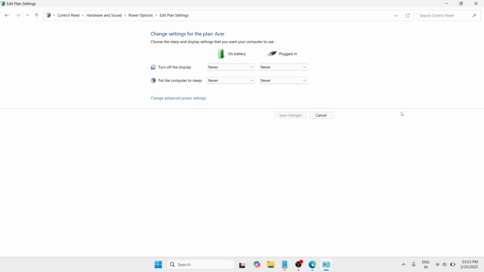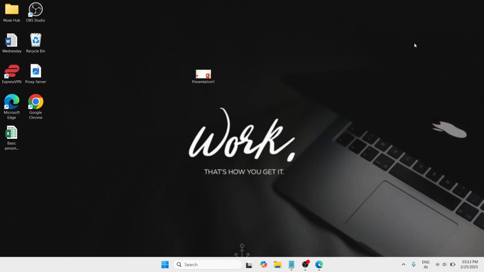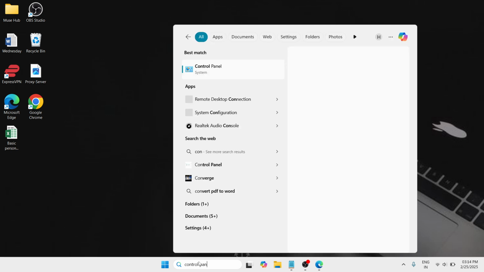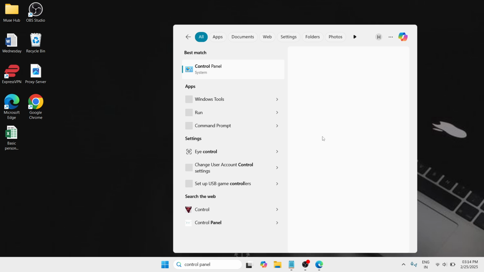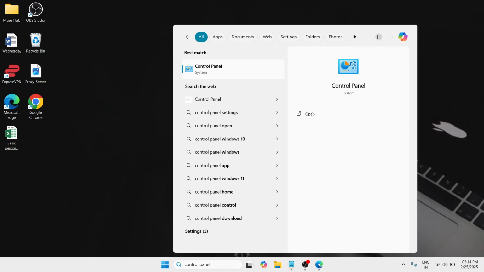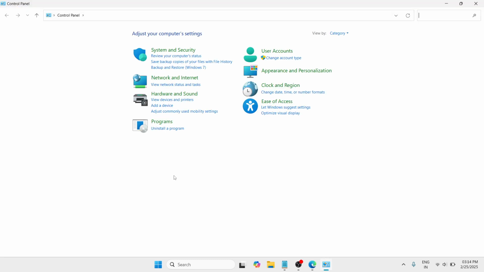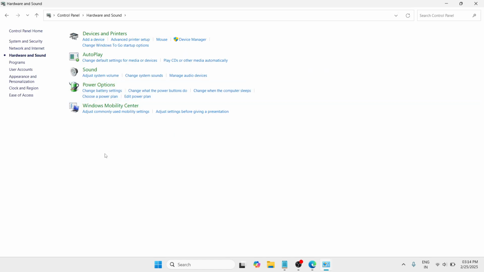Okay. Unless if it doesn't, then you need to open your control panel again. At the bottom search bar, type control panel. Click on open. The moment you click on it, go back to hardware and sound, click on it, and proceed to power options. Okay? And here you need to go with change what the power buttons do.